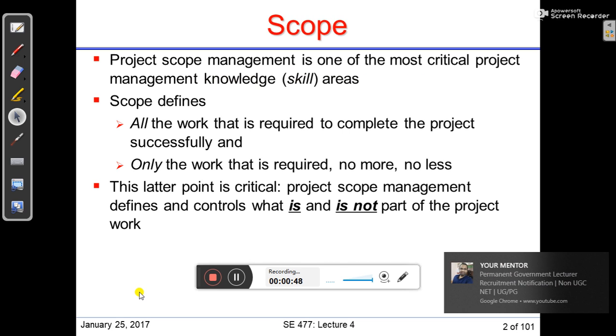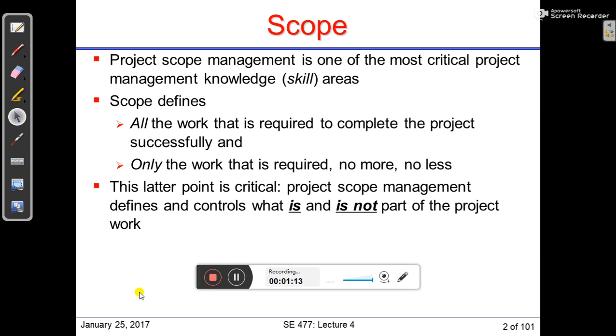So, the scope of a project. Project scope management is one of the most critical project management knowledge areas, and scope defines all the work that is required to complete the project successfully, and only the work that is required, no more, no less. It is the most critical, so you need to apply it for the critical project management knowledge areas.